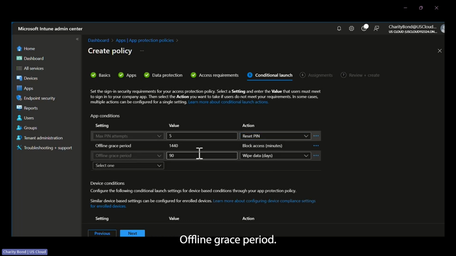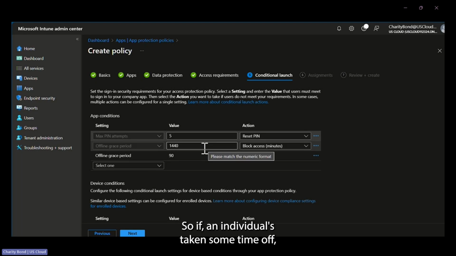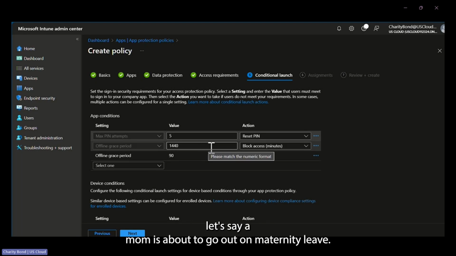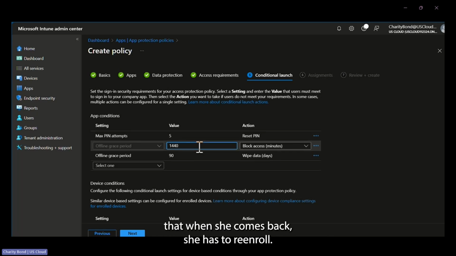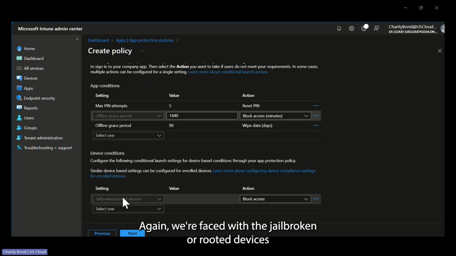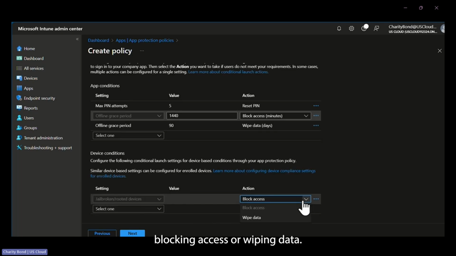Offline grace period. So say an individual's taken some time off. Let's say a mom is about to go out on maternity leave. You certainly don't want to set this to a number that's so low that when she comes back, she has to re-enroll. Again, we're faced with the jailbroken or rooted devices, blocking access, or wiping data.